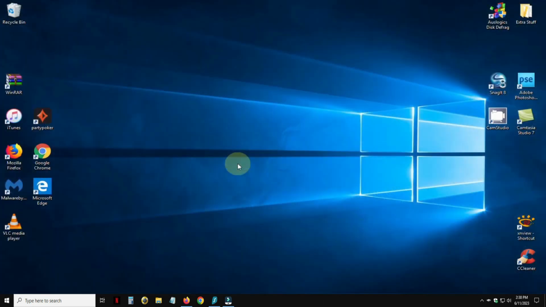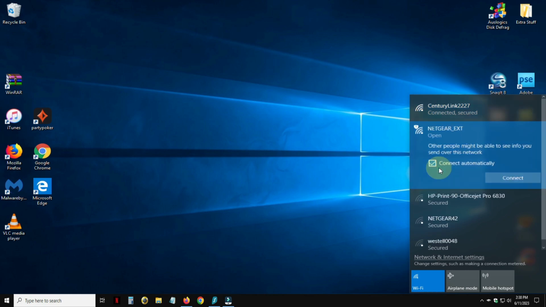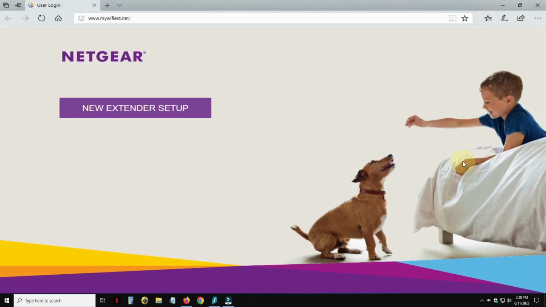And then we can go ahead and go over to our computer and go down to the Wi-Fi icon on the taskbar. We'll left click there, and it's in the lists. And you can see right now that I'm presently connected to CenturyLink as my Wi-Fi connection. And here's the Netgear extender. It does show up and says open. So let's go ahead and left click on that. And I'm going to uncheck connect automatically and click on connect. When I do, on my Windows 10 computer, it automatically opens up the Netgear new extender setup page.